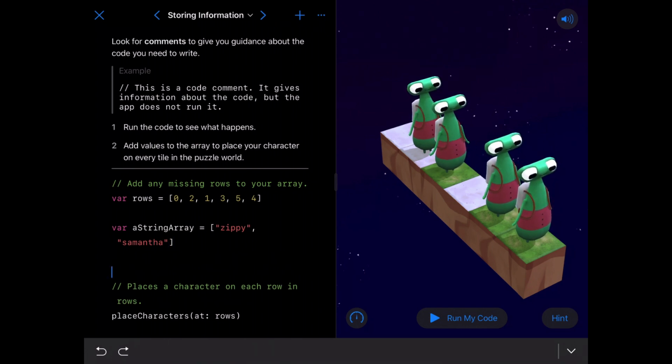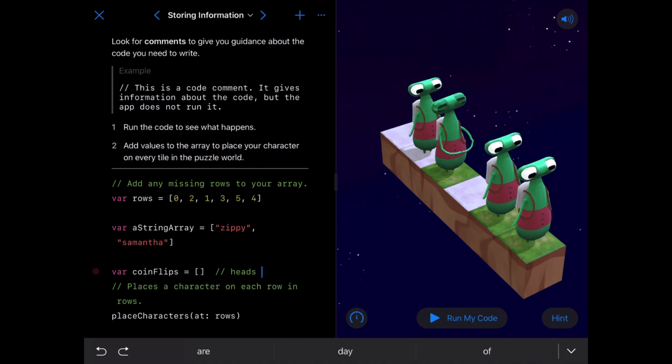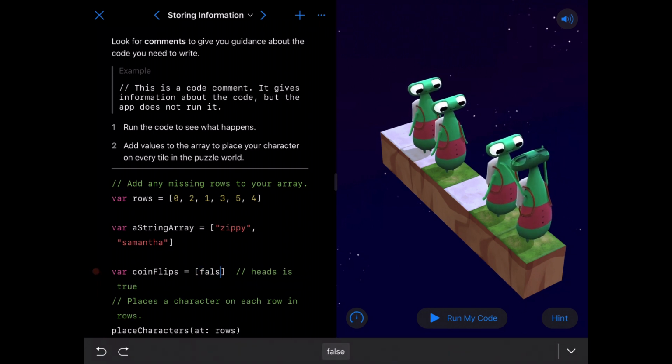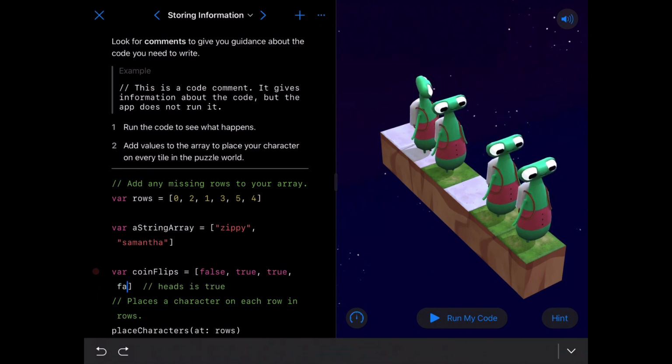You could also have, say, for example, another array, which maybe I'll call coinFlips. This would be an array that would represent a sequence of coin flips. And I'll put a comment in here where I'm going to say heads is true. So I could put in a sequence of coin flips here. Maybe the first one was tails, then two heads in a row, then another tails, followed by three heads in a row.